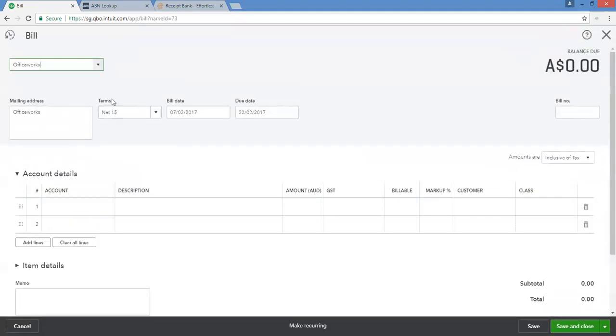Now, Officeworks has kindly given you an account and they will give you 30 days to pay it.